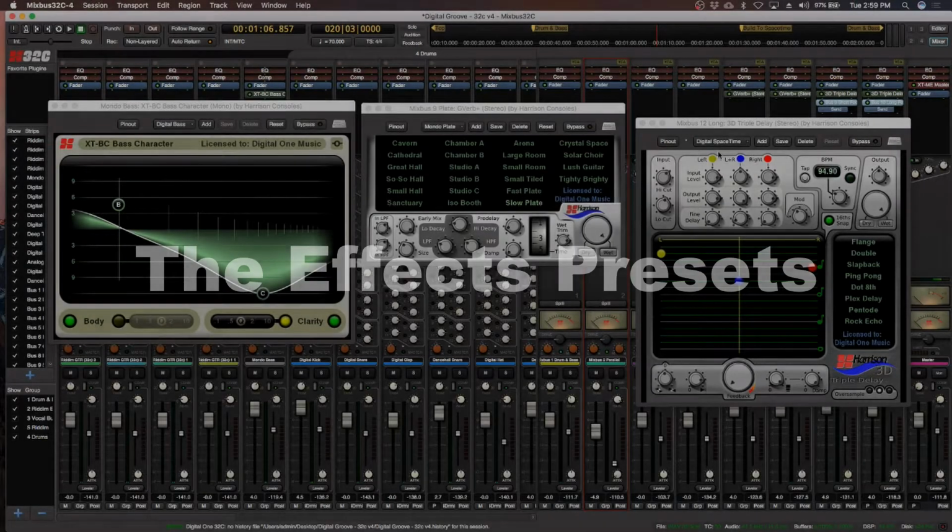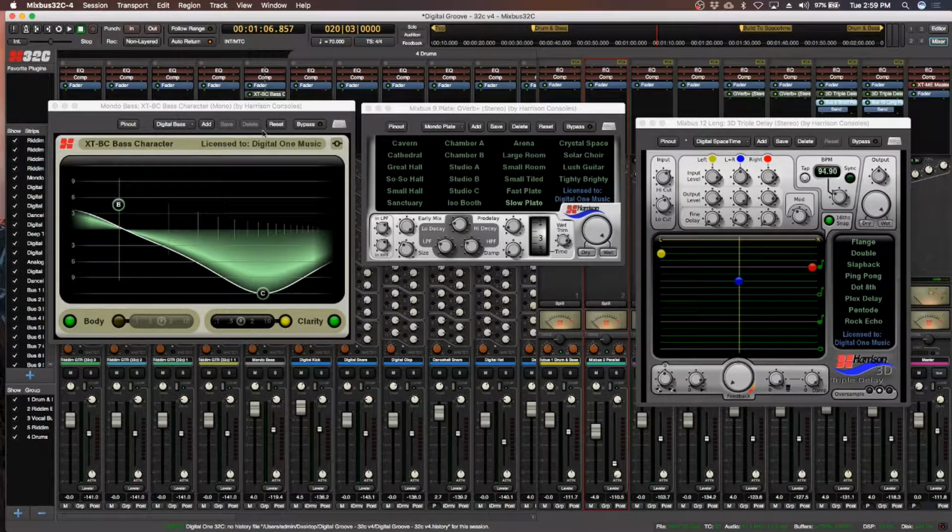Digital One effects presets are accessible via the individual effects processors. Simply go to Add, find the effect preset you would like, select that preset, and you're good.